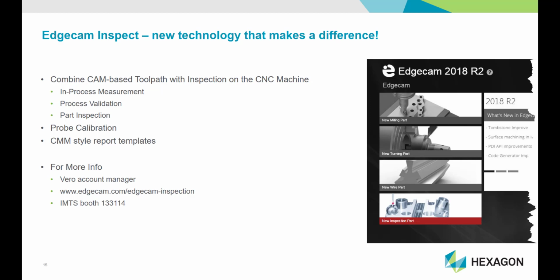Several years back, industry discussions about touch probes in CNC machines usually revolved around simplifying setups and updating work offsets. Today, the discussion is about how touch probes can be used in the CNC machine to ensure a reliable process and a high-quality part. This is now possible with Edgecam Inspect.